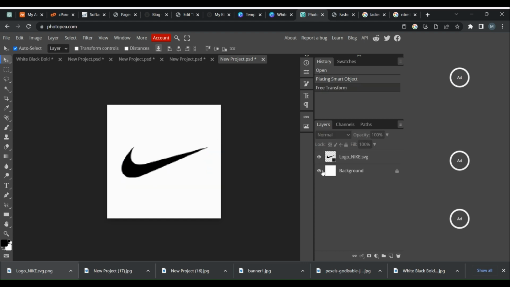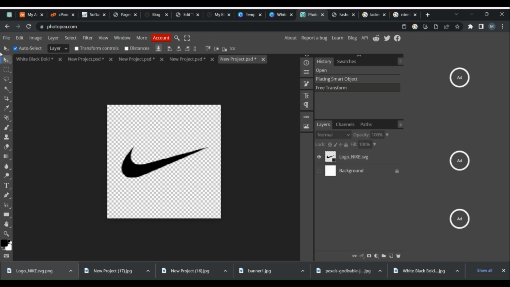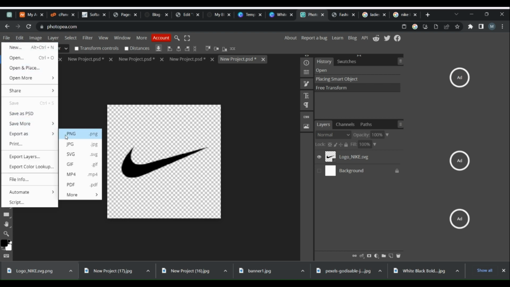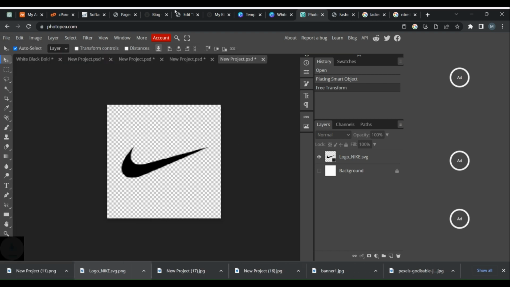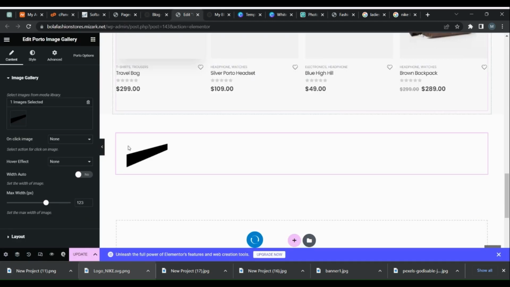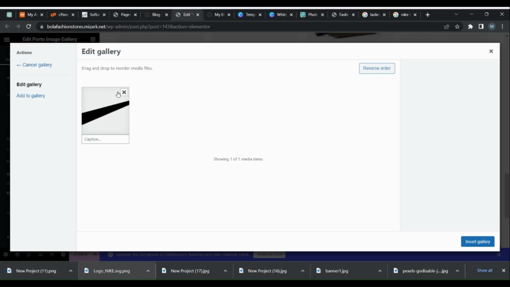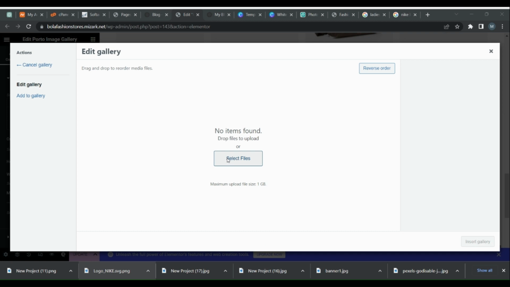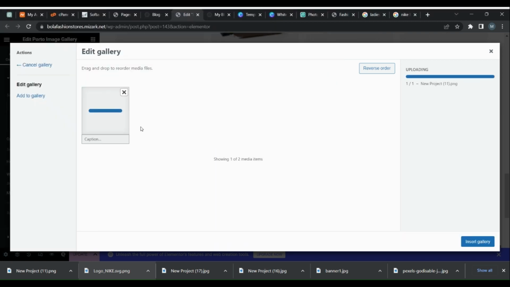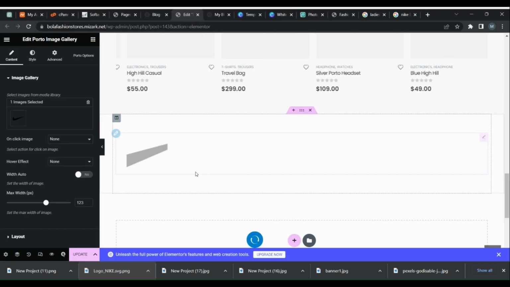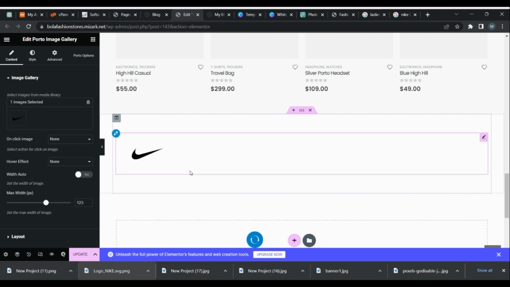Then this background, I don't want this background, so I'll just click off this background. File, export as PNG, just to save that out. So let me come over here and replace this. Let me close this. Select files. Select this. I'll click on Insert Gallery. And you see that it's showing perfectly working.